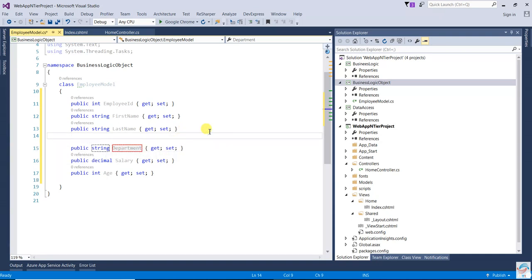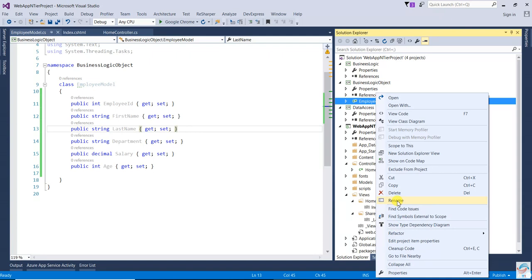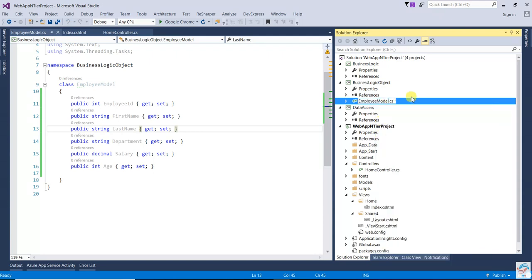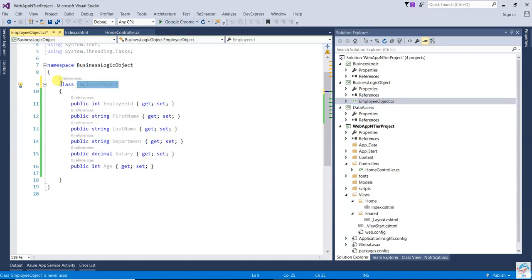That is a department. So your object, that employee model object, has been created. I'm going to change the name of this one. Instead of model, I'm going to write object, so it will be easy to identify. Click yes, so it will change here also. Going to make that public. Okay.